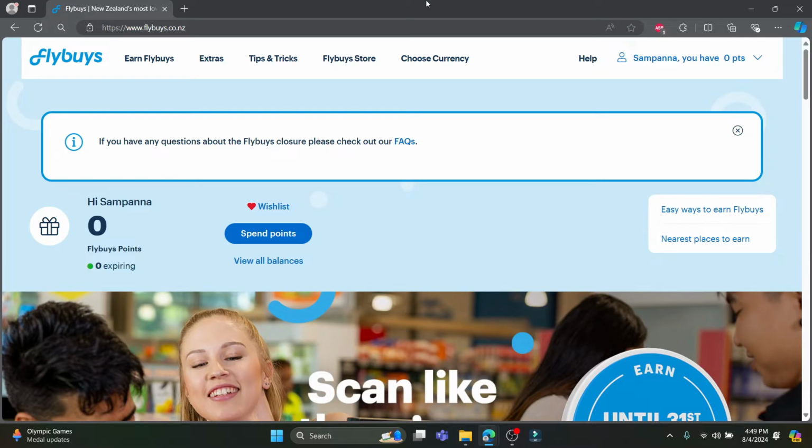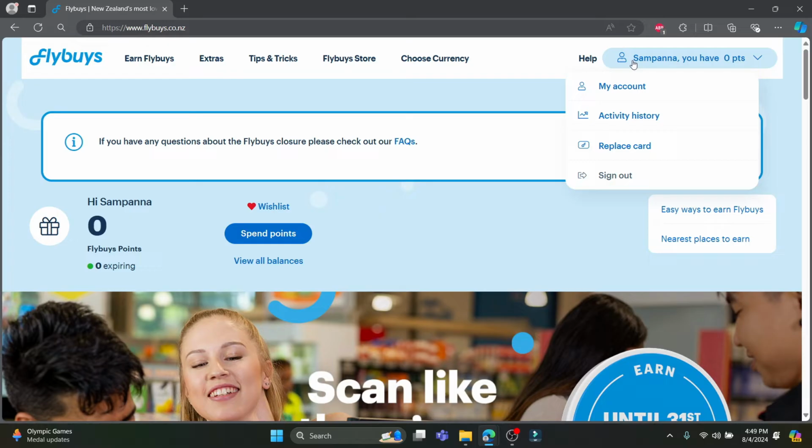Open any type of browser you have on your PC and go to flybuys.co.nz and log into your account. If you don't have a Flybuys account, you can join it now. After you log into your account, you can see this type of profile. Go ahead and tap on your profile over here on the top right hand corner and go to My Account.